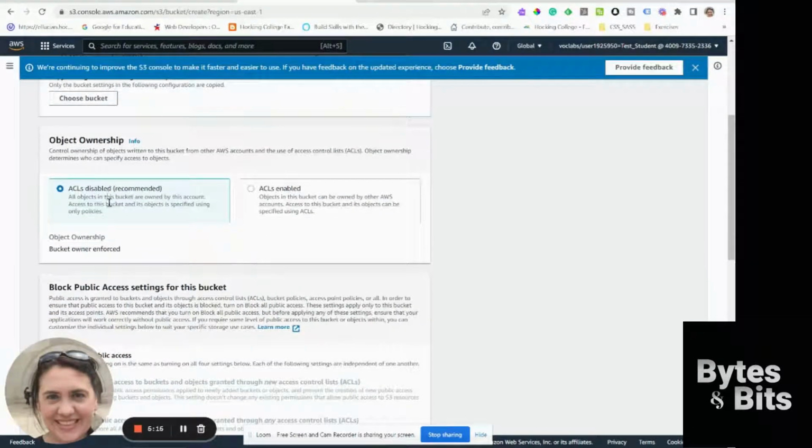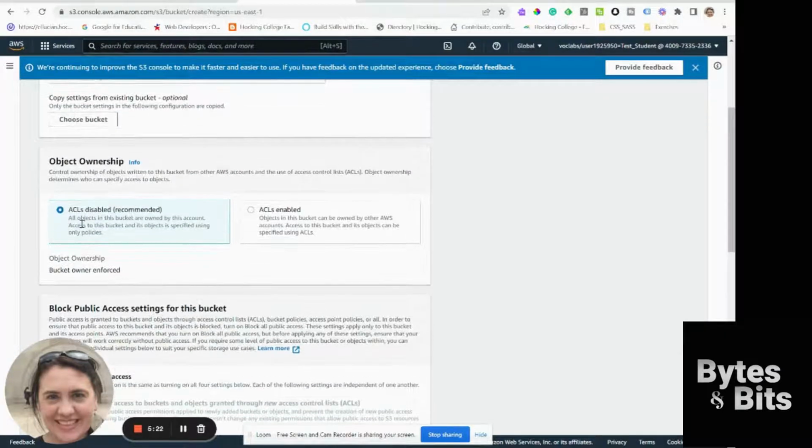So this is access control list. What we're going to do is just go ahead and disable it. And again, take the time to read it. But object ownership, basically control ownership of objects. Objects are basically the files written into this bucket from other AWS accounts and the use of access control list. Object ownership determines who can specify access to objects.